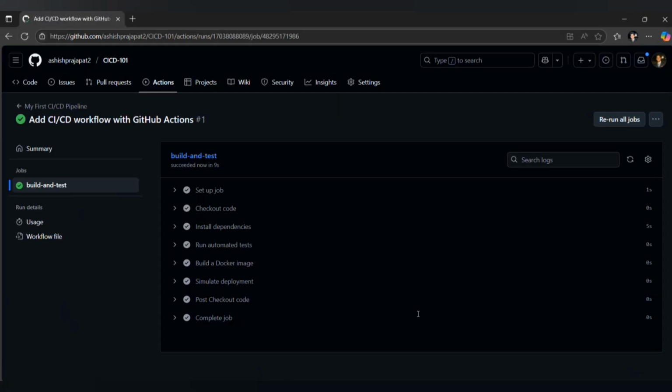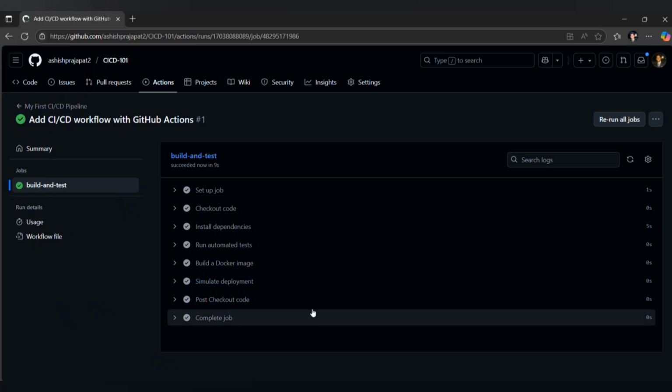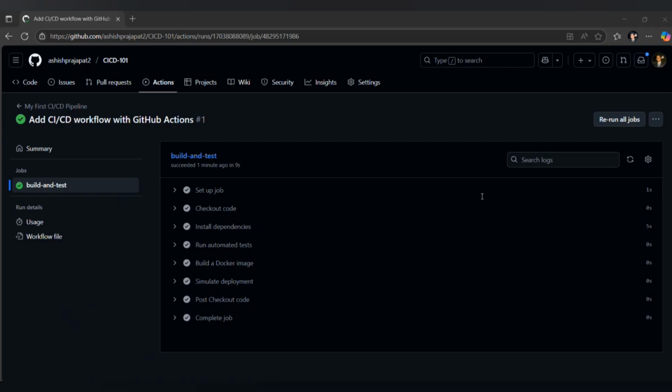On the left, you can see our job, build and test. If we click on it, we can see each step in real time. You can see the check marks as each step completes successfully. This is the magic of CI/CD. We have just automated our entire process from a single commit on GitHub.